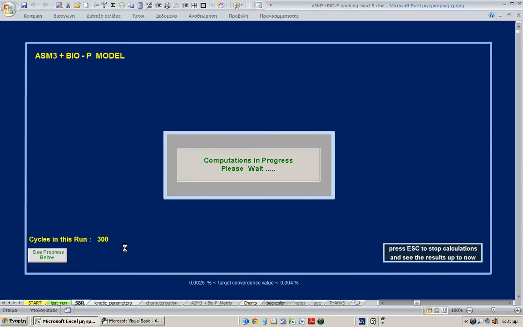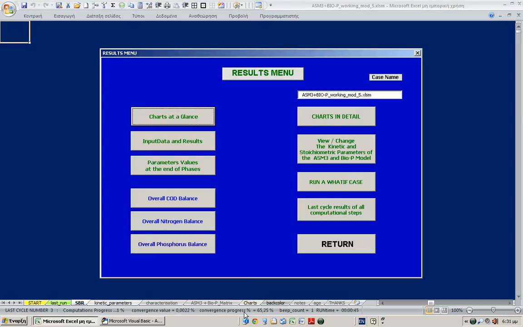We have here, if we press this escape button on the keyboard, the calculation will stop. Now we are in the first cycle. We see here the current cycle number running. At the end of the cycle number, we have this progress of computations, the convergence value, the convergence progress, and the runtime. Convergence value is the difference of the XTSS in two consequent cycles as a percentage of the value of XTSS. The program has converged and leads to the results menu.